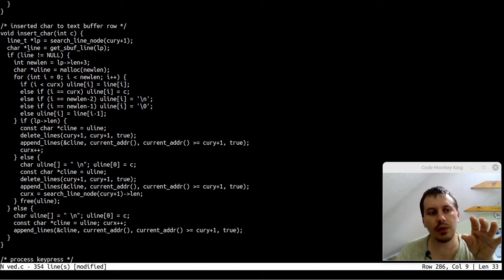Then this char line makes a copy of whatever is in that line. And then I'm creating the new length. Why it's +3 is because it should be terminated by the new line, then obviously there's a terminating character, and also one extra space for the new character that I am inserting into the line. So that's why it's +3 here. Allocating memory for a new variable called uline. Then when I get done with this, I free the memory for the uline. The uline stands for update line.